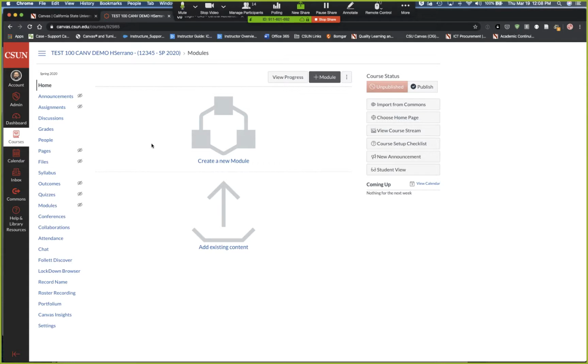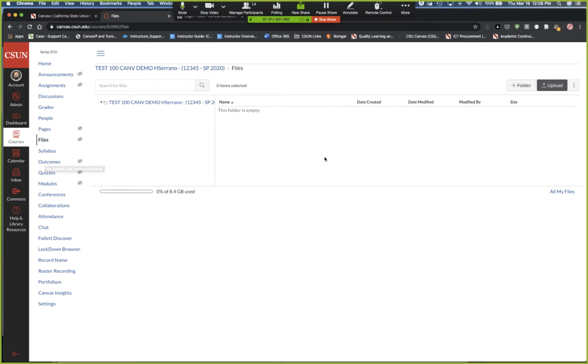What I'm going to show you is how to upload your files into Canvas and then how to make those easily available to your students. So from within the Canvas course navigation menu, which is now this, I'm going to click on Files. This brings me to the Files area of Canvas, and to upload my files, I'm going to click on this Upload button.